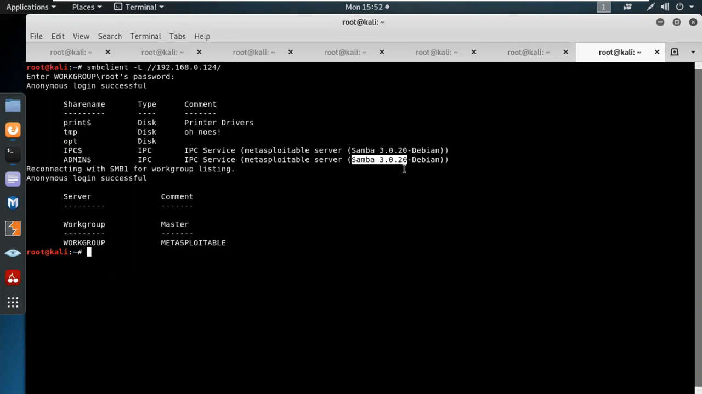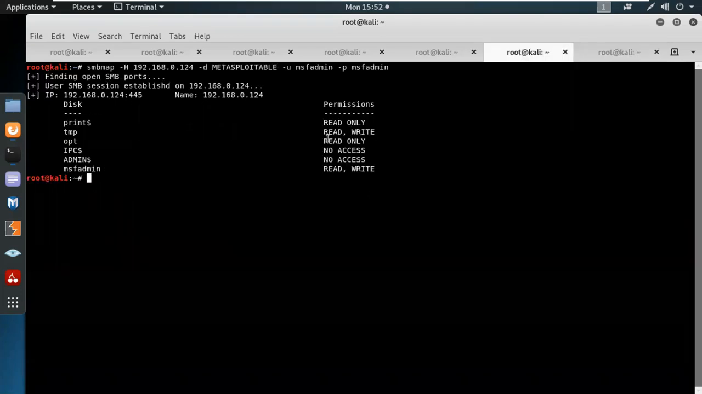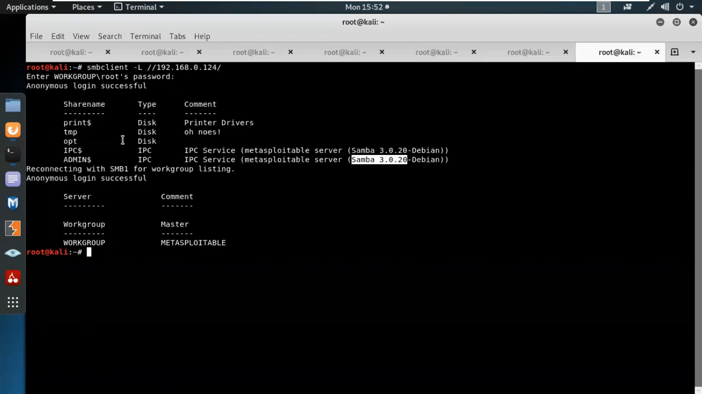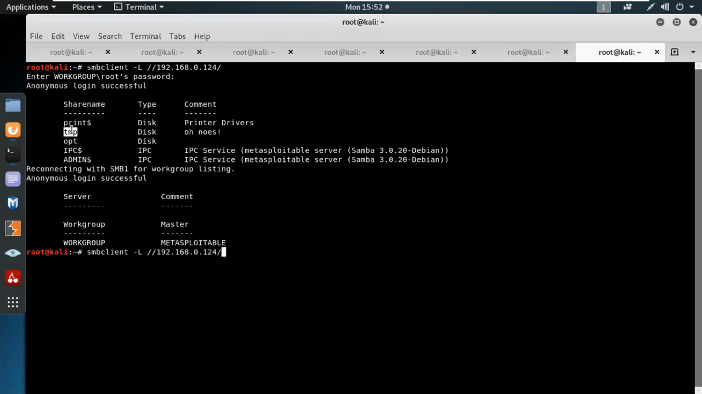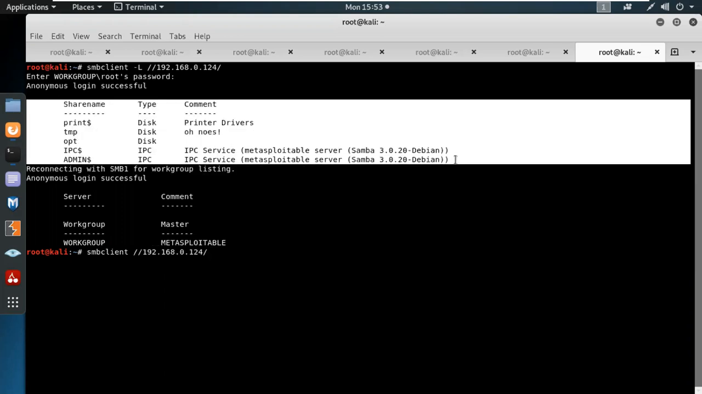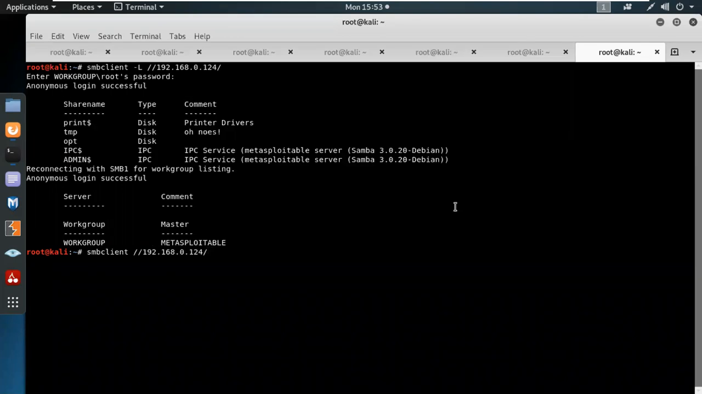So Samba 3.0.20, you can see over here. And let's try to communicate with the temp directory. If you want to communicate with the temp directory, all you have to do is remove the list option over here, because we already have the list of shares available. So let's try with the temp share, and we are in. See, if you have the SMB prompt like this one, it means you have gained access to that server.